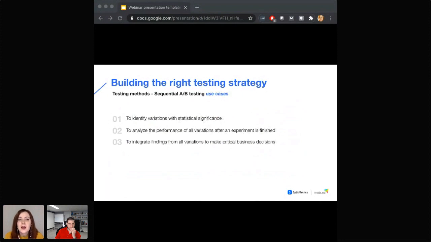Let's talk about use cases for this method. It's perfect when you are seeking to identify variations with statistical significance. Like, for example, if you are at the pre-launch stage and still working on a new app or game, you might want to gather as much information as possible on the performance of your creatives, especially screenshots, to better understand which features are more important for your target audience. And further, you can incorporate these learnings into your app.